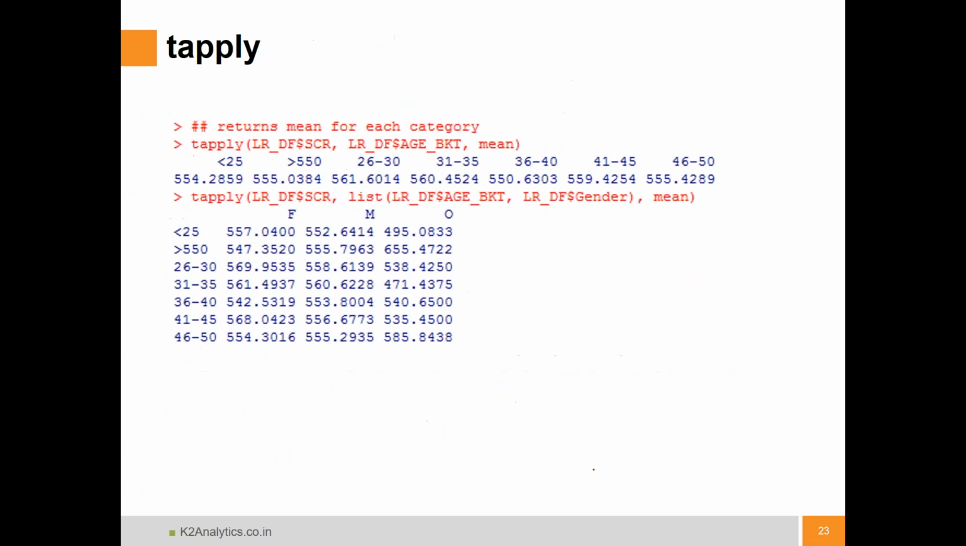So the next element is basically tapply. Here what I'm doing again is tapply mean. If I want one dimension and one measure, and with respect to the dimension and the given measure I want to do some aggregation, I use tapply. So here you see I specified score as my measure, age as my dimension, and mean as the average aggregation function.